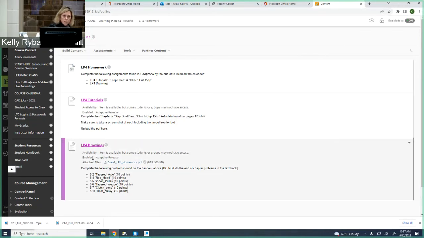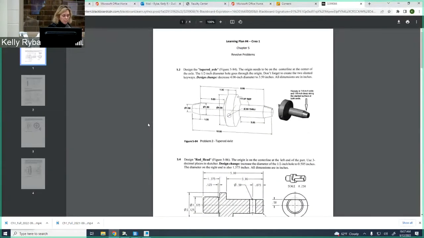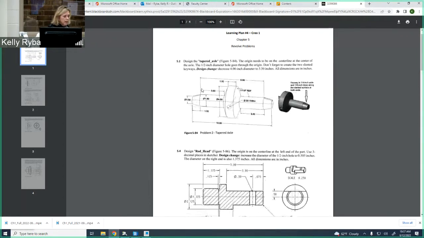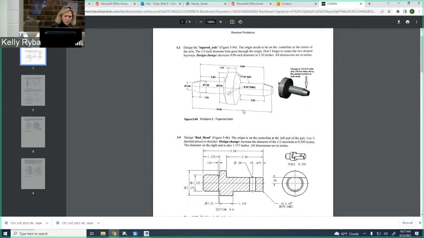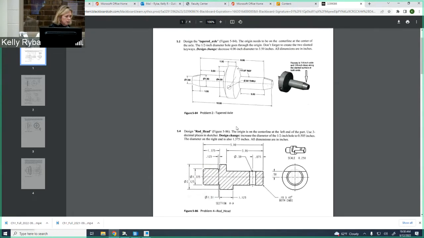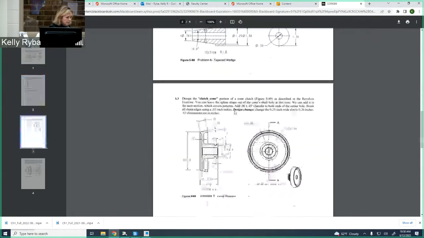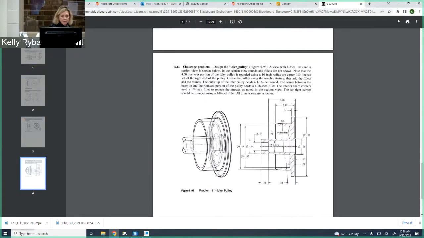And then here are the drawings. So I'm going to start here. Now, just a reminder, you do need to use the handout here for the homework. Do not do the end of chapter questions because they don't correspond here, okay? So if you click on here, this is going to be the handout that you use. I did pull out just the problems from the end of the chapter. So here you have, I think, 6 problems that we're going to be doing: 5.2, 5.4, 5.5, 5.6, 5.7, and then 5.11.